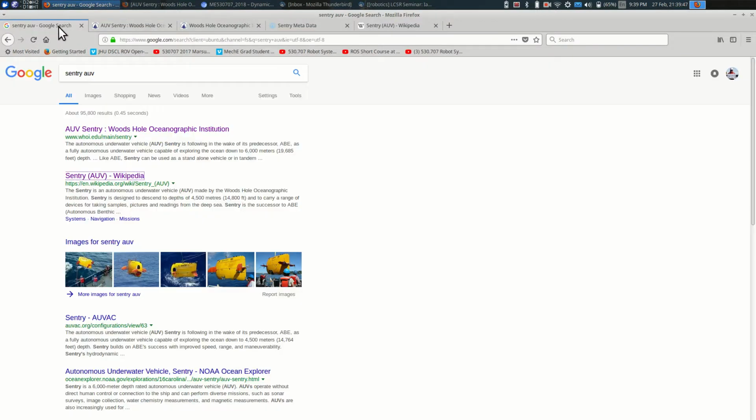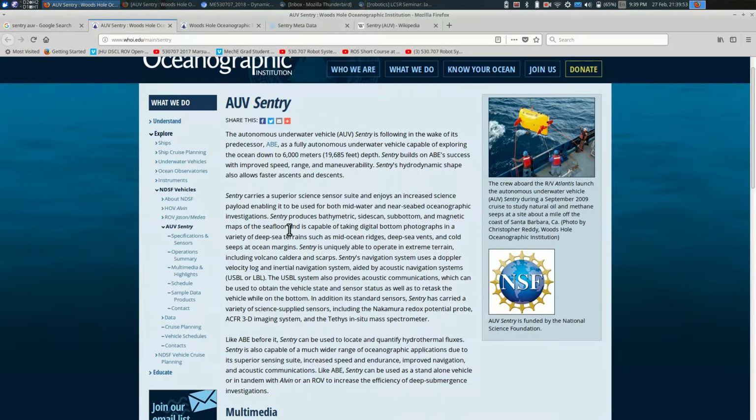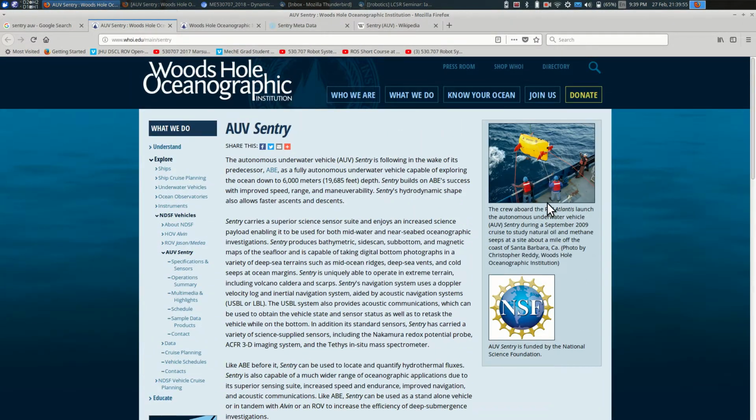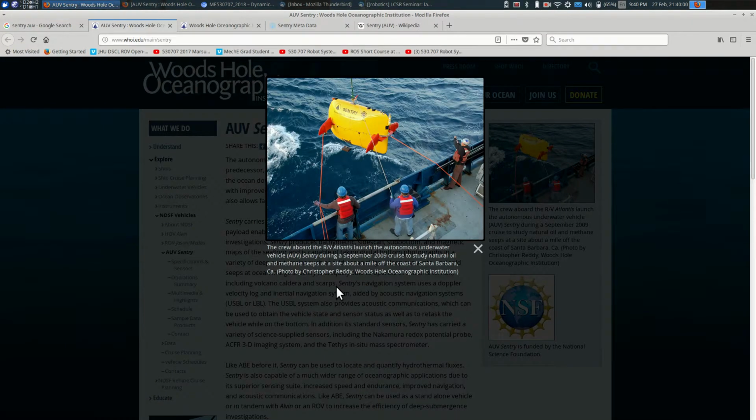If you Google Sentry, it's got its own Wikipedia page, and this is the Woods Hole Oceanographic Institution page about Sentry. It's an autonomous vehicle. It's about that big in comparison to a person, so it's close to 3 meters long, 2 meters tall, and about 1 meter wide. And it's got 4 articulated fins. You can see 2 on each side.